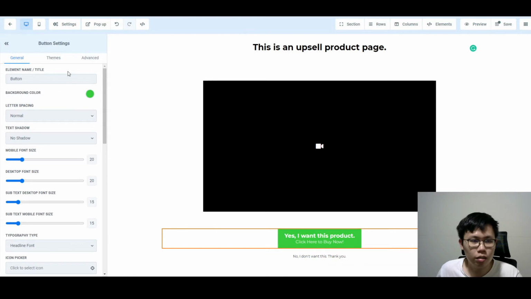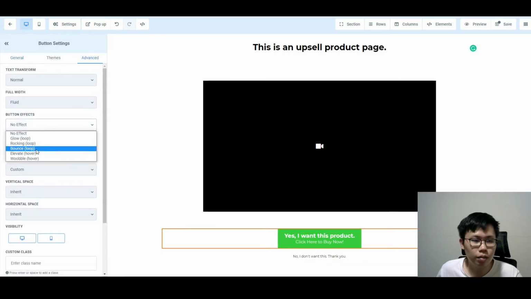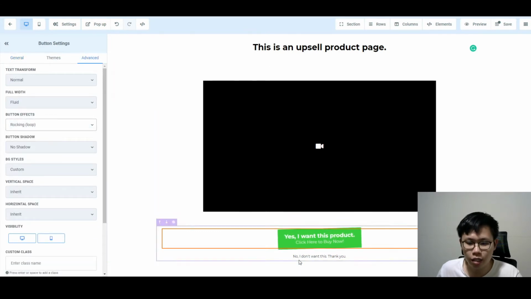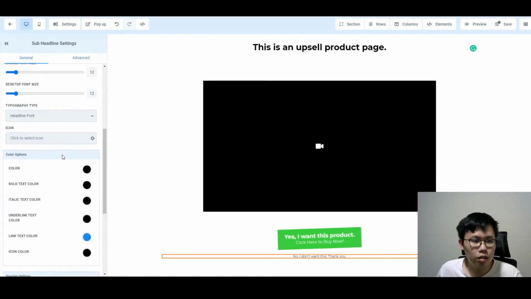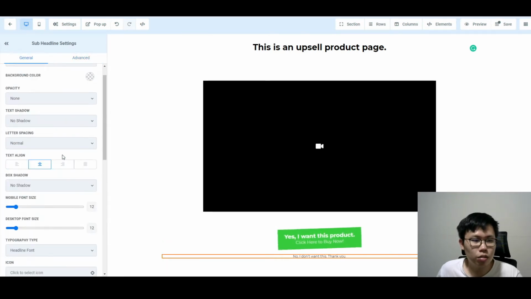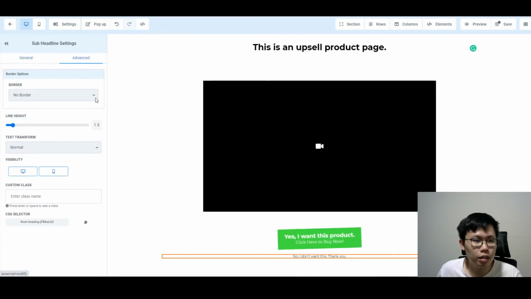Alright, then yes, for the button, we just make maybe a rocking effect. So it just shakes like this. Encourage the user to click it. Alright, so now we go to this part and make a link. Let me see what I can do with this.